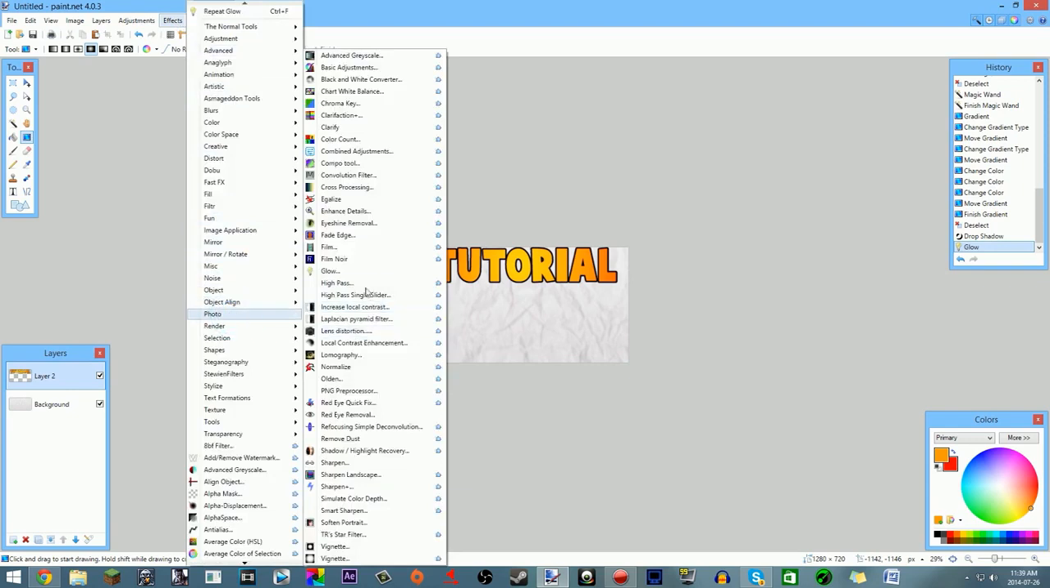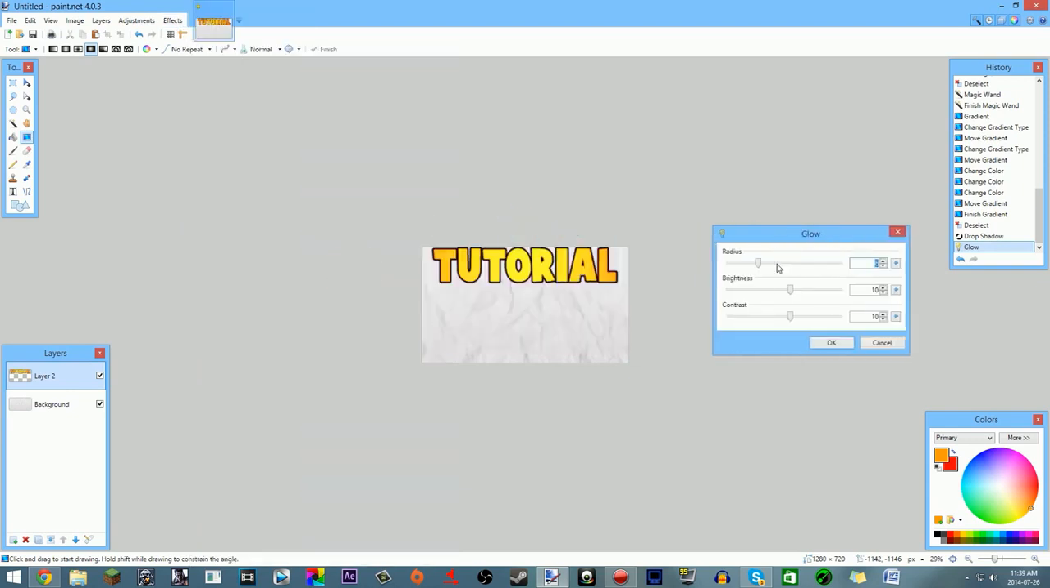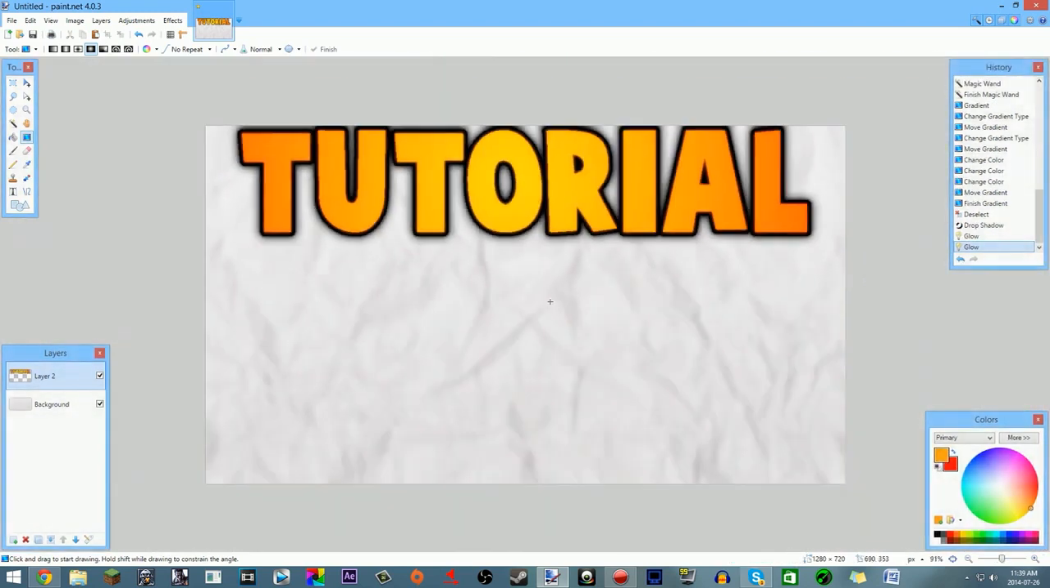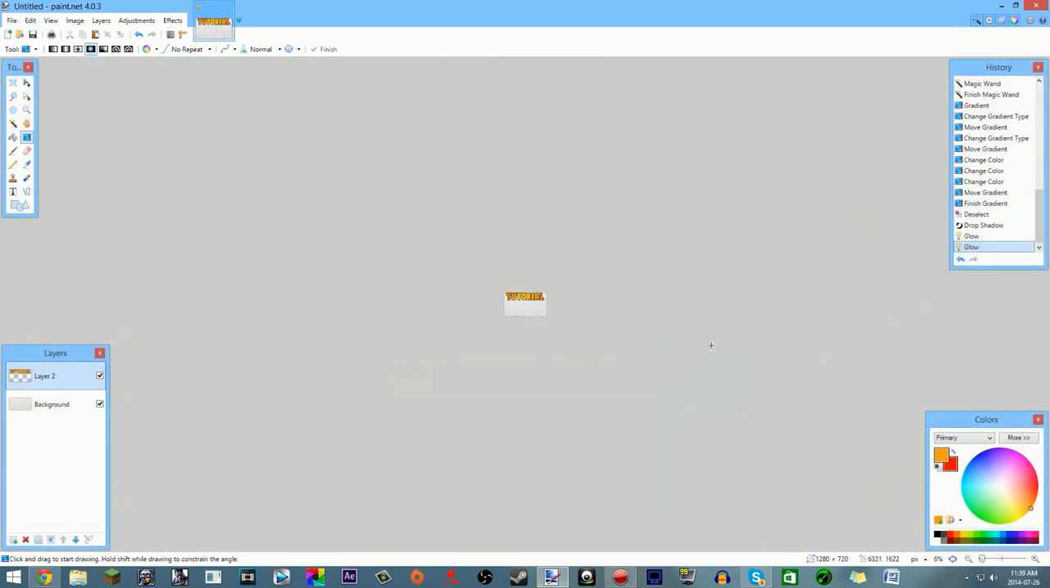If you go to photo and glow, if you bring the radius all the way up, bring the brightness down, and bring the contrast all the way up, it'll add a little mini drop shadow itself. Look, I added a little drop shadow. Not as big as a drop shadow, but it's pretty good. This is what I used before on my old thumbnail.